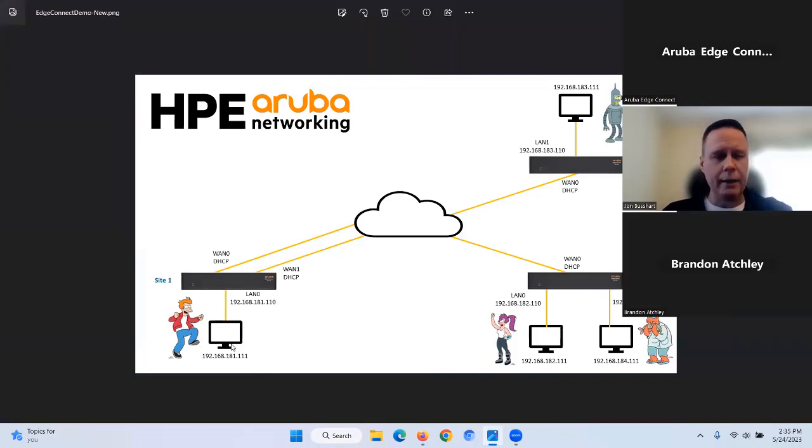With that being said, I don't have any rules or anything in place. This is just open. So Fry should be able to ping Leela. Fry should be able to ping Zoidberg, and Leela should be able to ping Zoidberg. Everybody should be able to ping everybody from these 2 sides. But because Bender isn't online yet, we won't get any pings out of that. So let's make sure that that's happening.